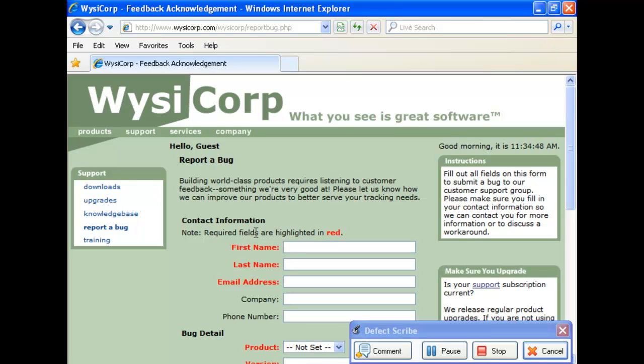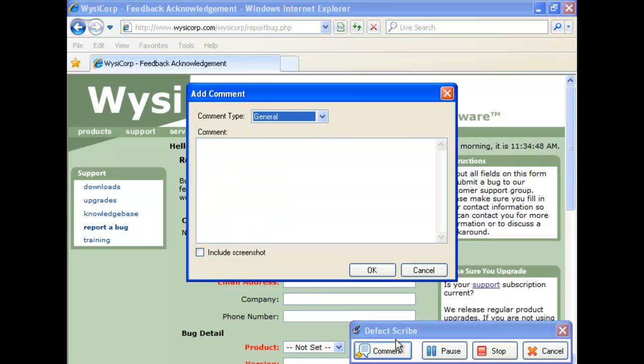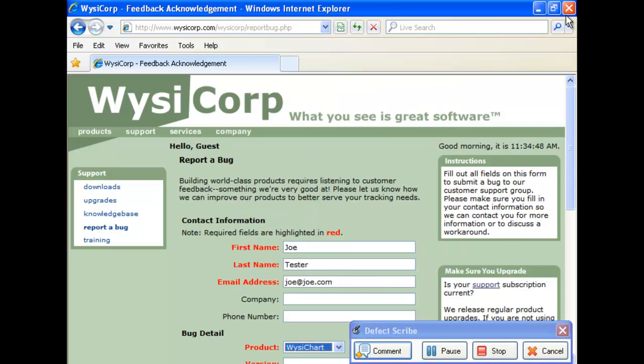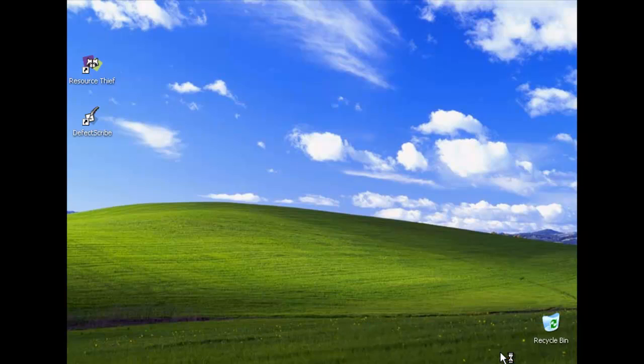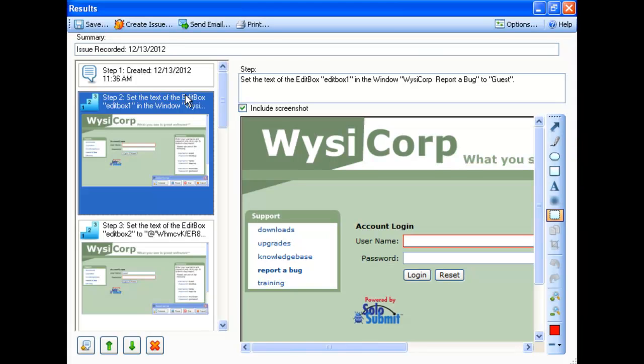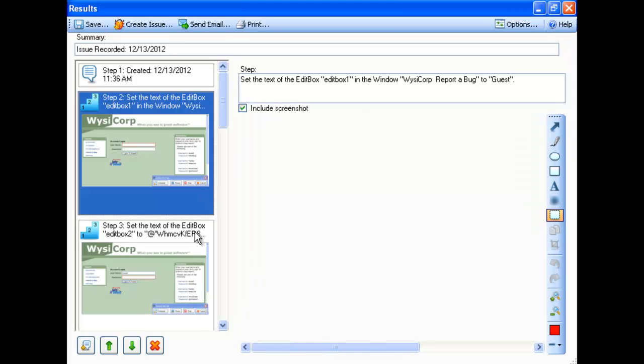Next, I'll add a comment about my testing. I can choose a comment type of general, question, warning, or error, and optionally include a screen capture. Once I'm done testing, I click the Stop button and my report is generated. Each action I've taken is recorded, along with a screenshot highlighting the relevant control.